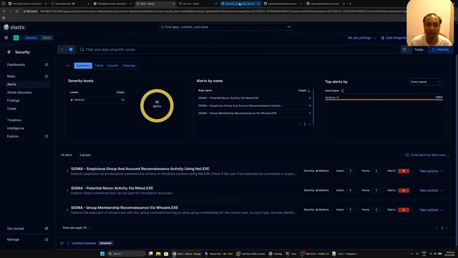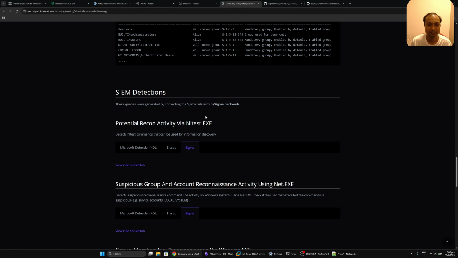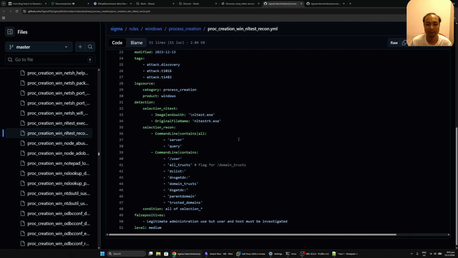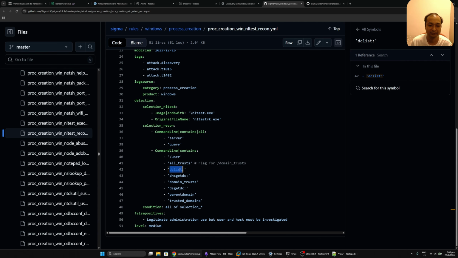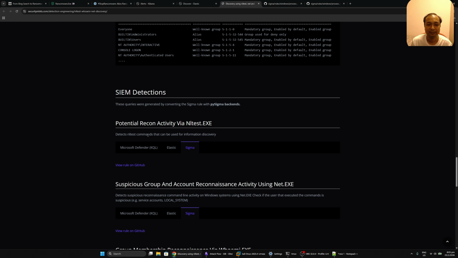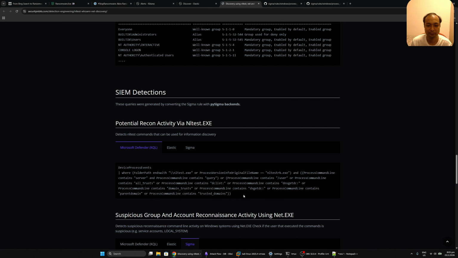Let me show you how the Sigma rules look. Okay, this one is the first one. I have already opened it, so you can see this is the Sigma rule: image ends with .exe and command line contains any one of its list. That's why this alert is firing. And if you want to get the detection, you can copy from here.